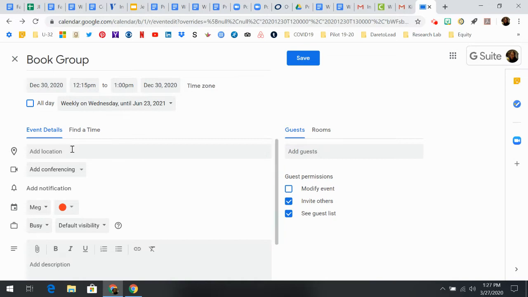So book group, you can add a location. That's not so important. You can change the colors of it. And default visibility means that it's visible to all. You can also make things private. So if you want to keep some things in your calendar private, you can. This is really important if you share your calendars with colleagues.